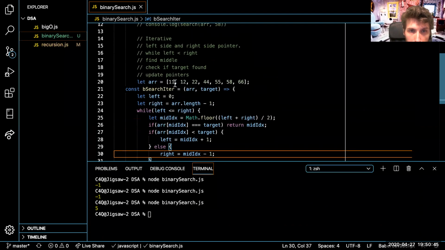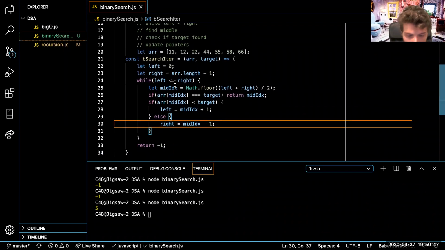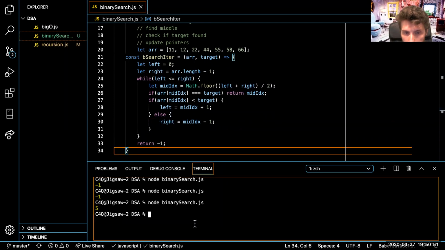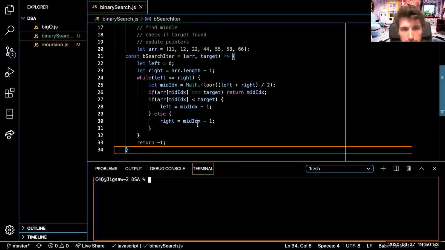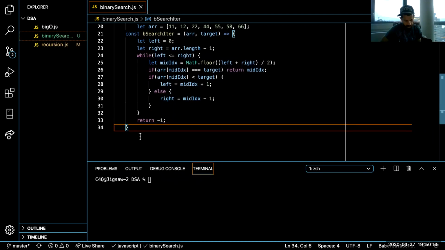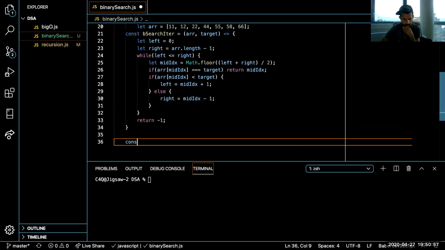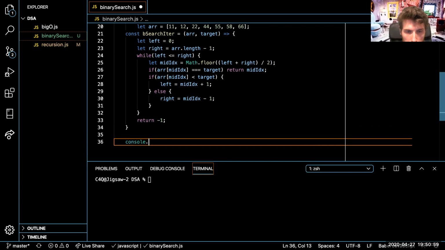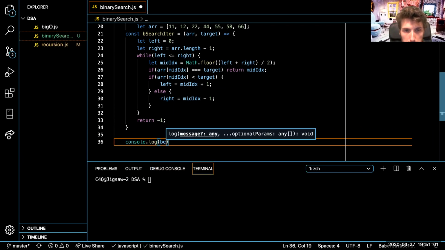And believe it or not, that's it. That's this whole binary search problem. So let's go ahead and test it. So we'll say console.log bSearchIterative. Let's pass in our array, and let's go ahead and look for 11.